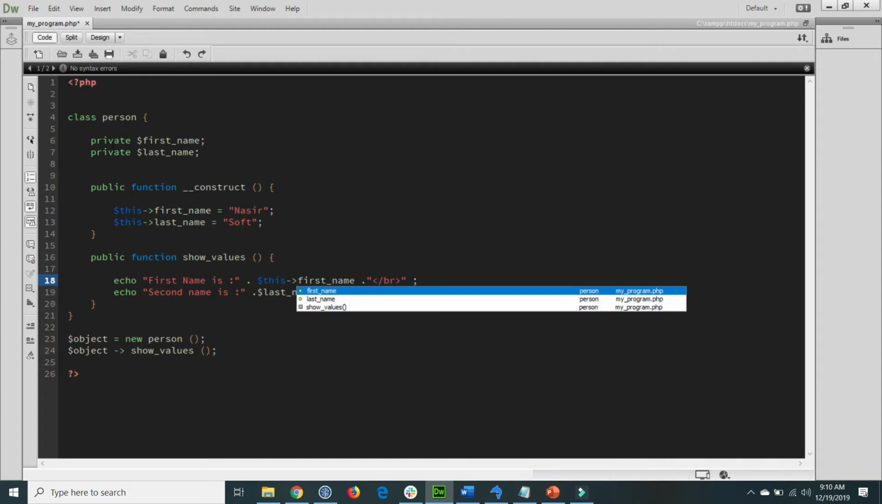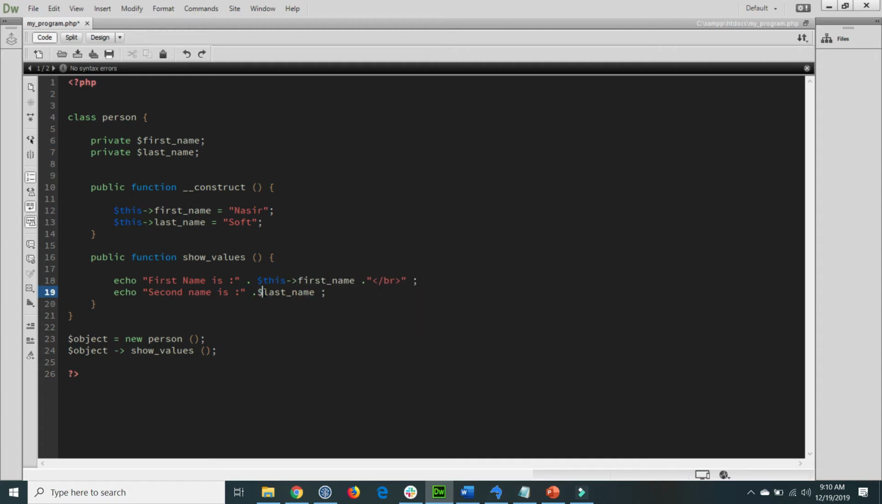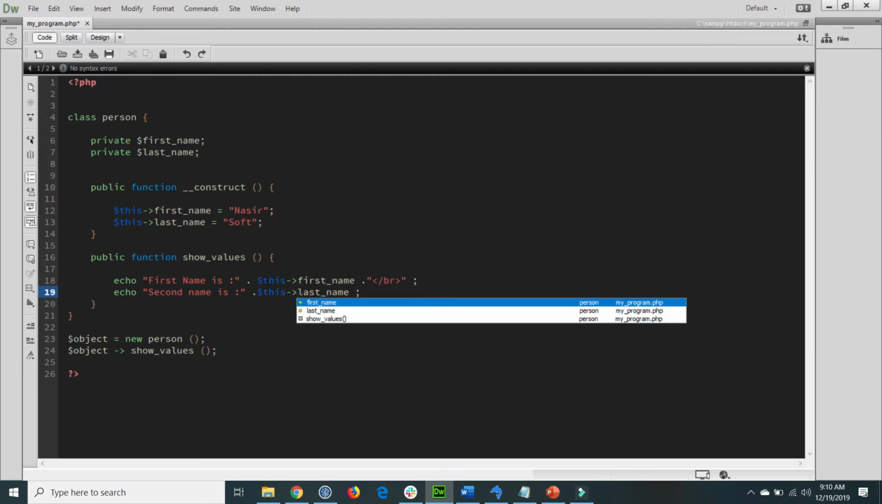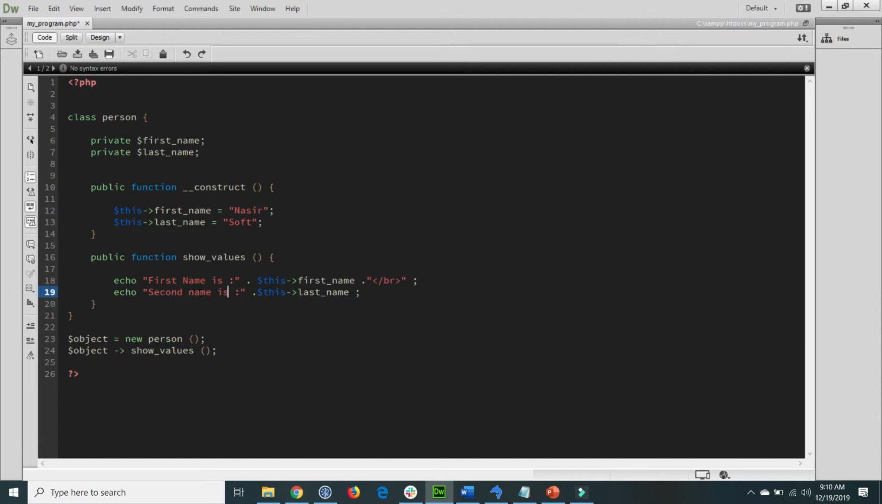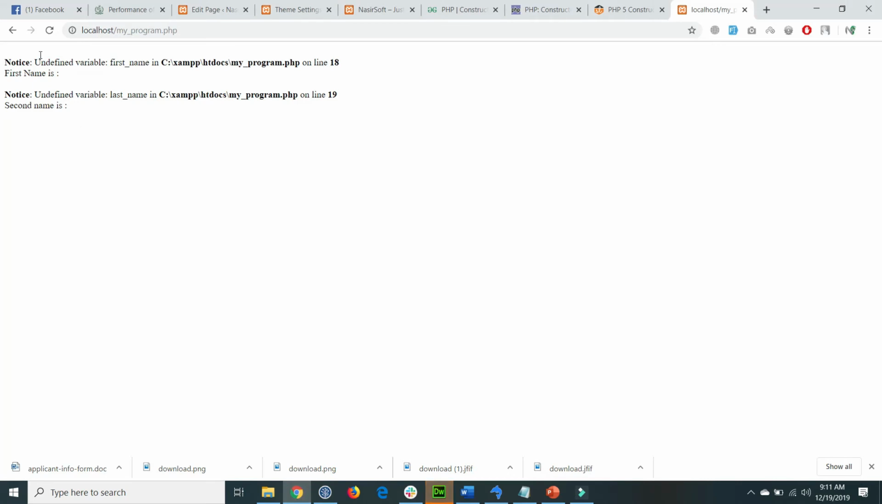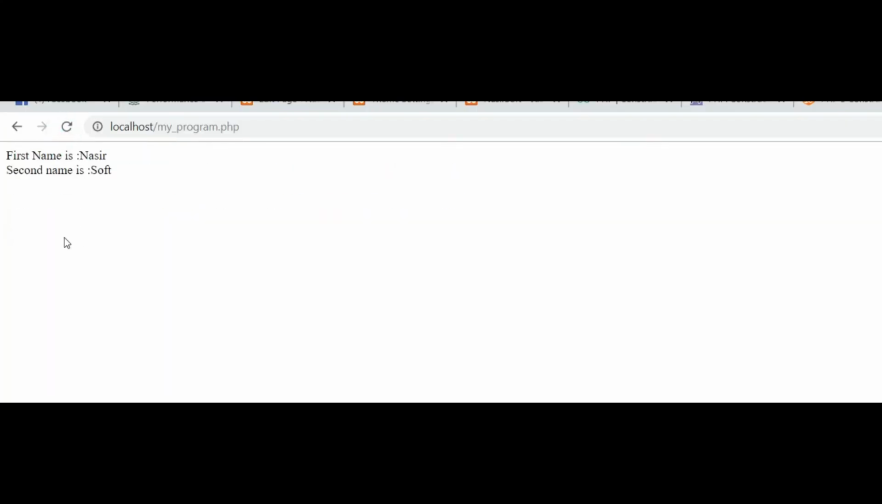So I now go in depth on this keyword. Okay, I assume you already know this concept. This is the basic concept of OOP, that is object oriented programming. I save the file and again I go to the browser and refresh the link. Now you'll see that for the first name the value is Nasir and for the second name the value is soft.